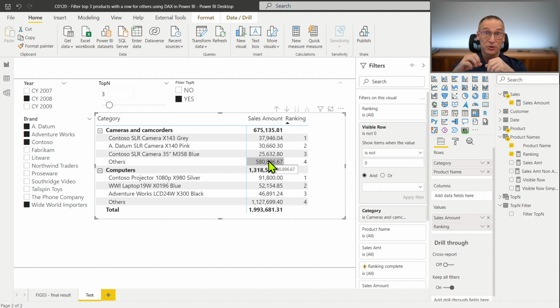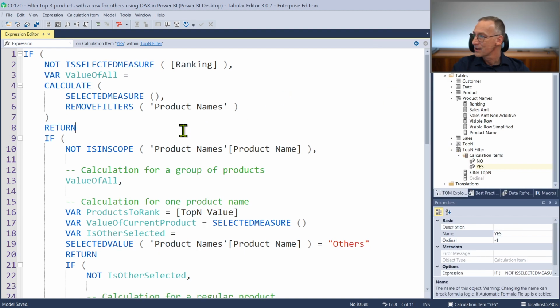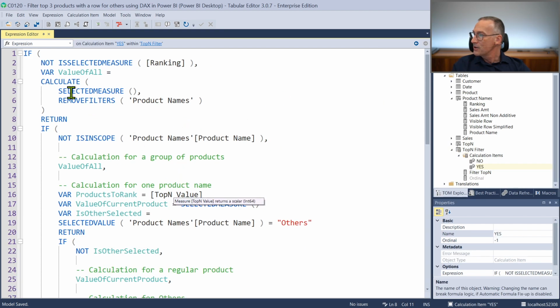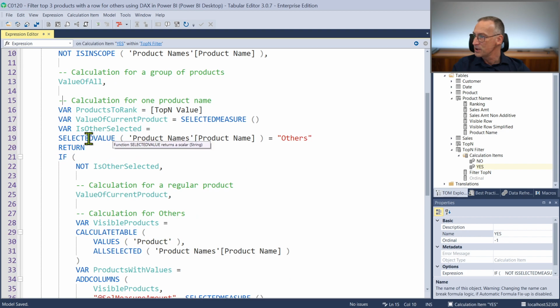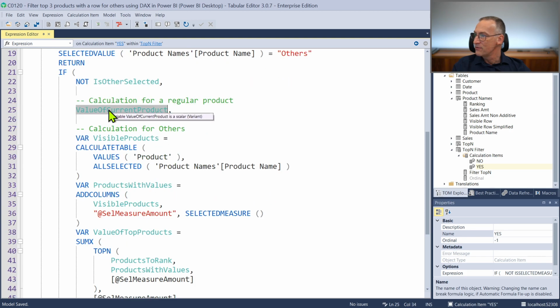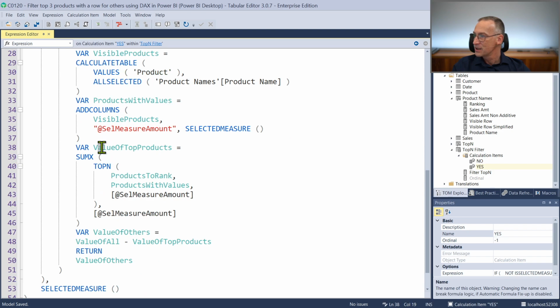But now that I have a calculation item, I can actually check that in the calculation item. So let me check the calculation item and understand it a bit better. Okay, this calculation item checks if the product name is in scope, and that is never the case. We always go here. If not other is selected, then we compute the value of the current product. We check the visible product, the product with values.